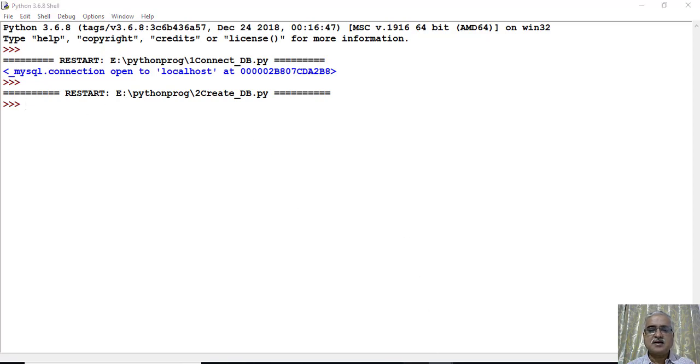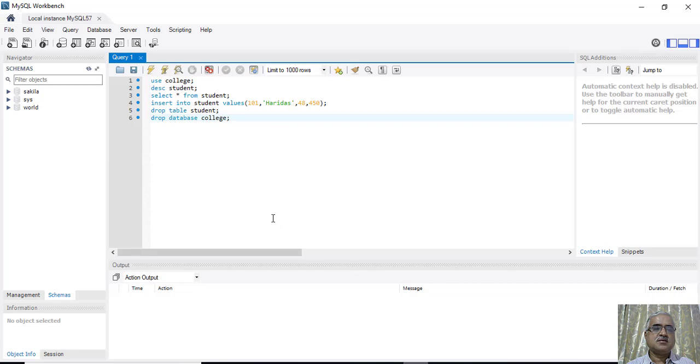Now in the back end, I will show you whether this database is created or not. You can see here previously we had only three databases: Sakila, Sys, World. Now I will refresh this database schema. Now you can see a college database is created, and this is created by a Python application at the front end.